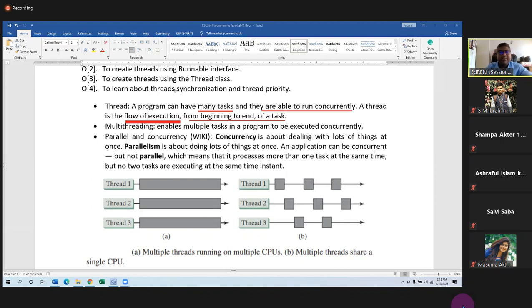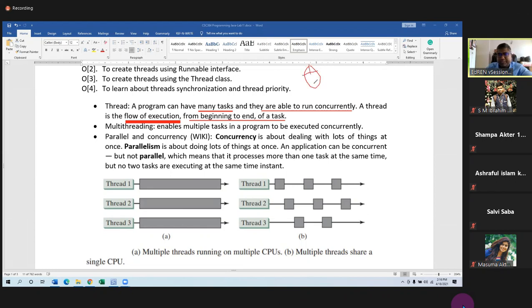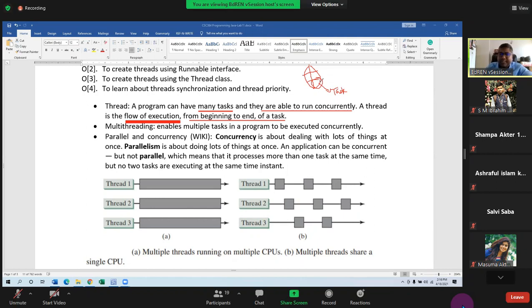That means we may have several partitions in the program. Each partition is called a task, and each task can run concurrently. Those are runnable objects that can run concurrently.